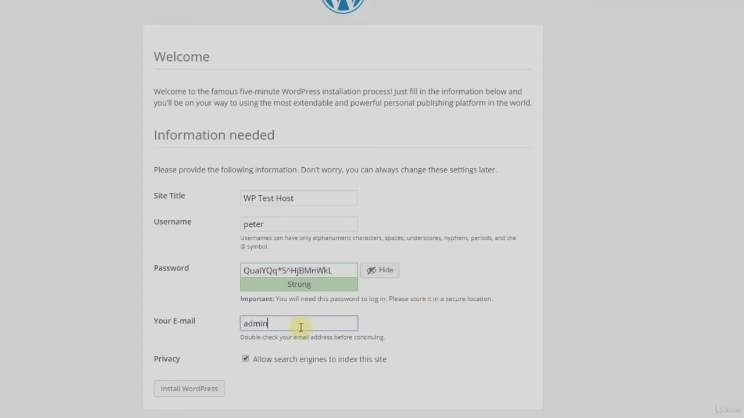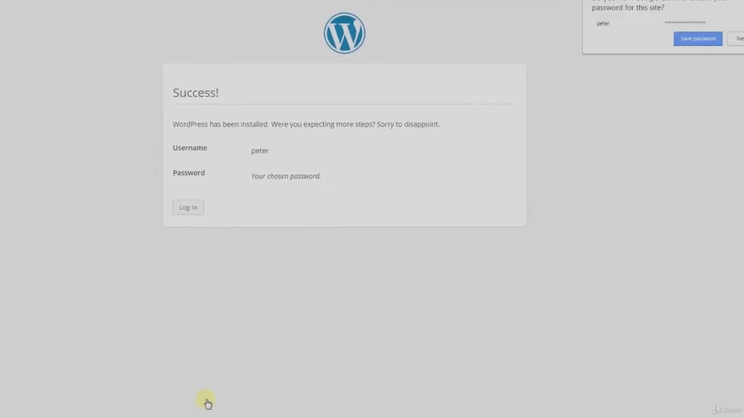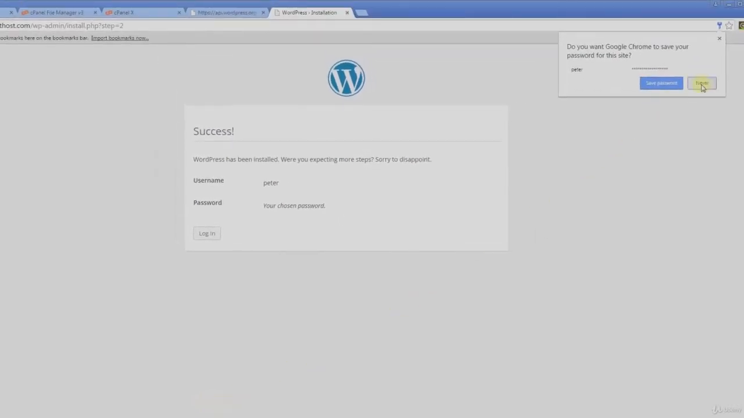and I will have the details emailed to my admin account mailbox that I've already set up, and we'll click install WordPress. And that's it. It's as simple as that. WordPress has been installed. Were you expecting more steps?